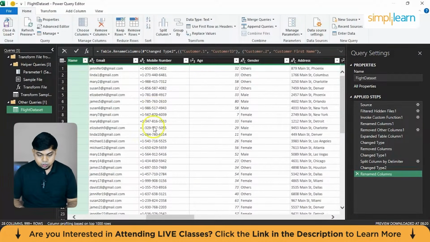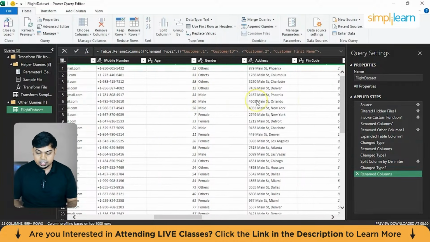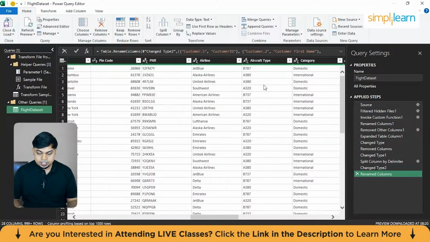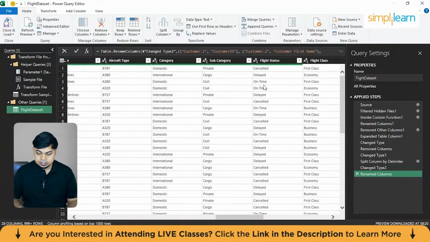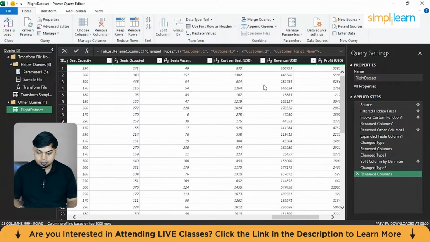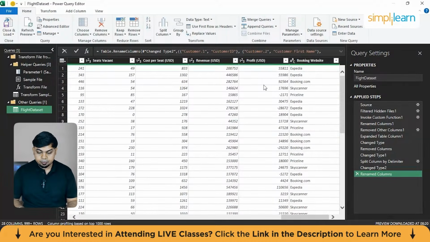And in case we go back to this particular one, age, here we have a numerical value, and pin code is fine, PNR is fine, aircraft type, then the seat capacity occupied, and everything is also fine. The revenue is in terms of USD. You can also add a currency version for that, but for now I'll keep it the way it is.